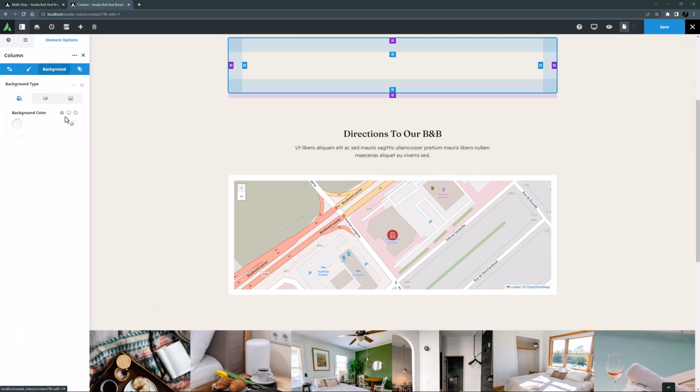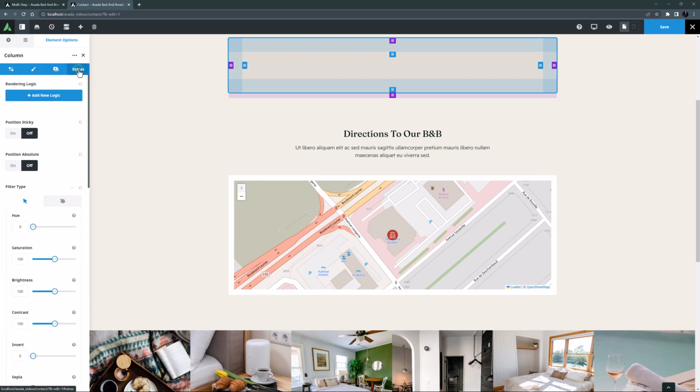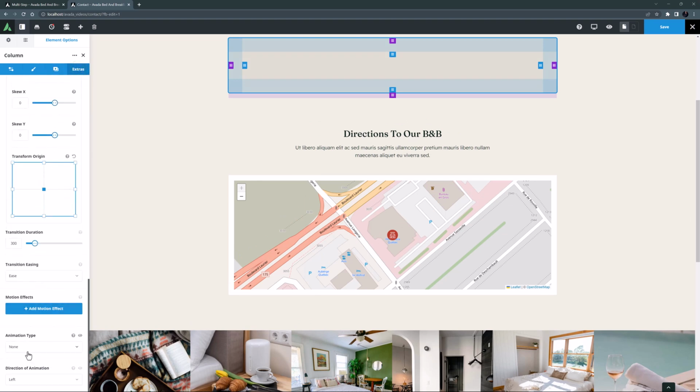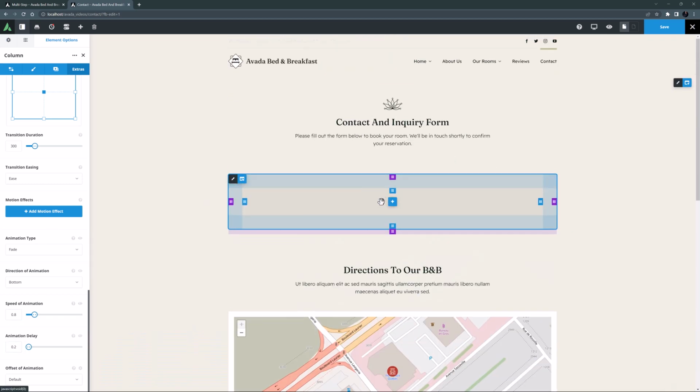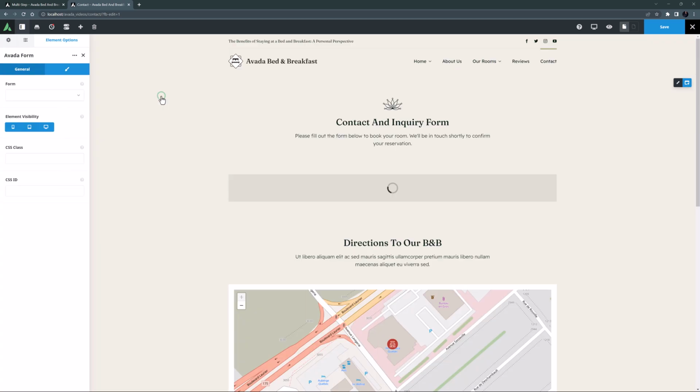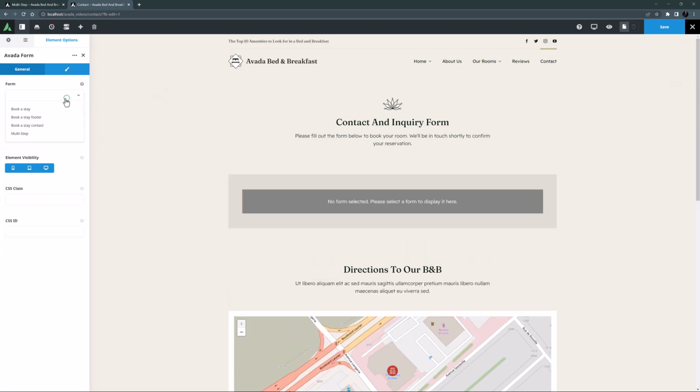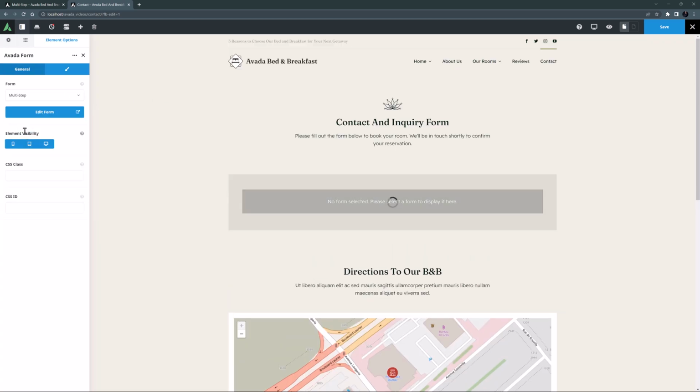And on the background tab, I'll add color 3. I might also set some animation on this column. So on the extras tab, I'll scroll down and set the animation to fade from the bottom at 0.8 seconds with a 0.2 second delay. Okay, so now let's add my form. I'll add an Avada form element to the column, and I will select my multi-step form.